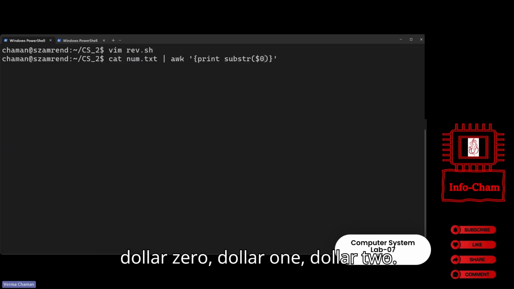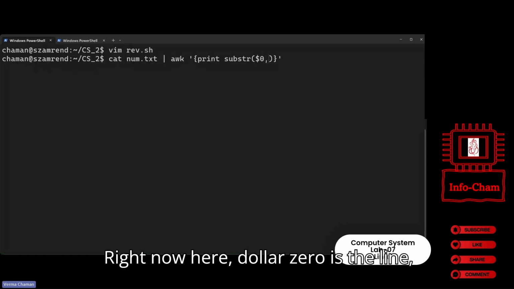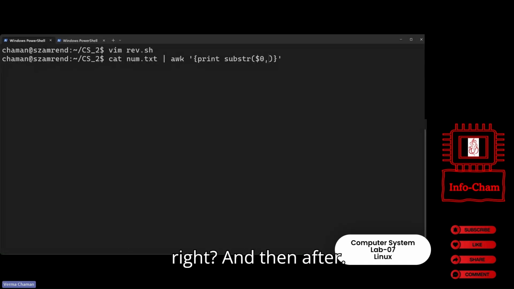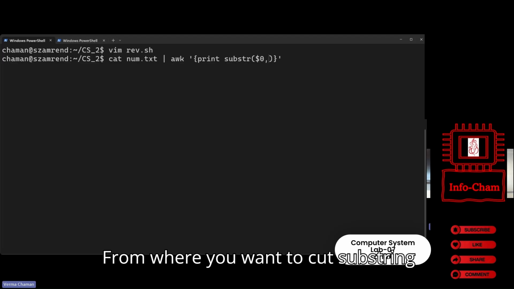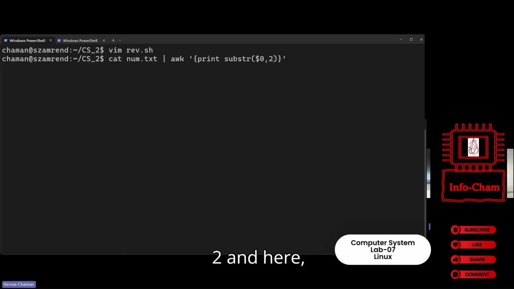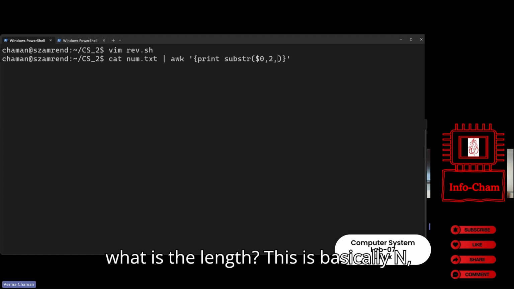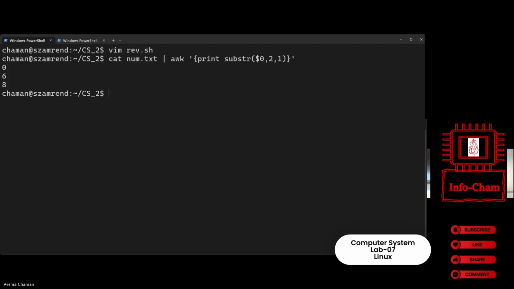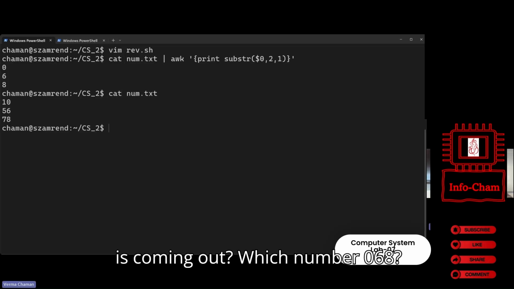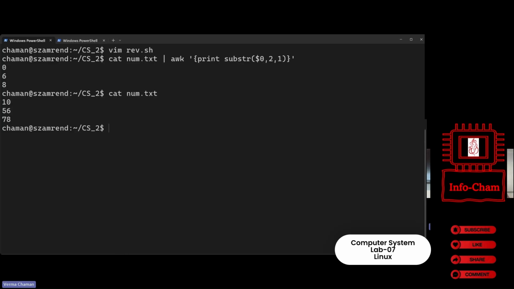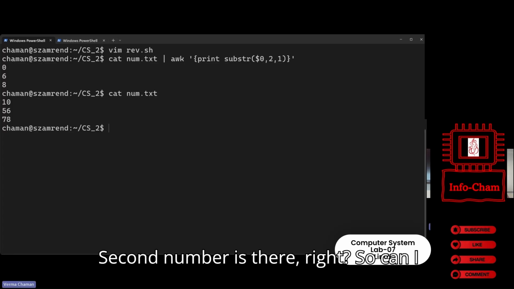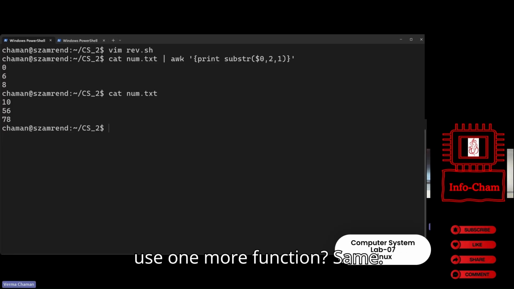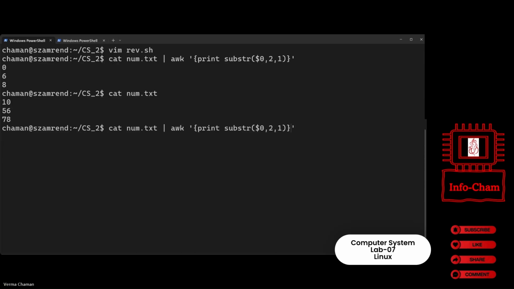So $0, $1, $2. Right now here, $0 is the line, right? And then after, from where you want to cut the substring, 2. And here, what is the length? This is basically n. So n you can put here 1. Can you see right now in the script what is coming out? Which number? 068. Your second number is coming out. Second number is there, right? So can I use one more function? Same here.